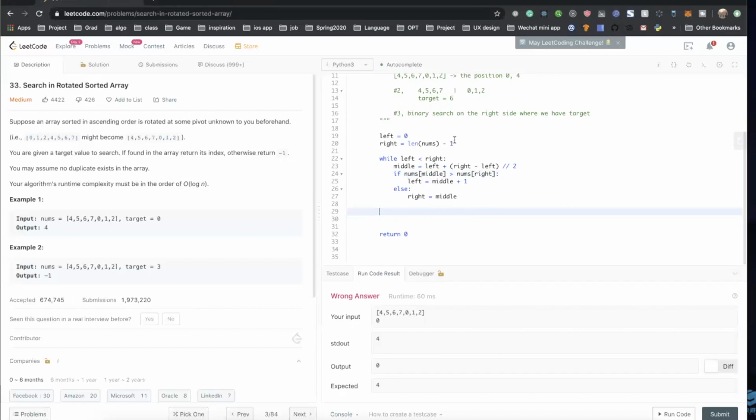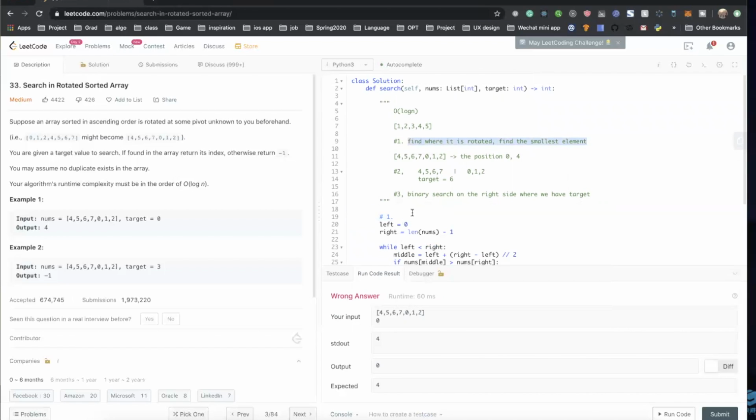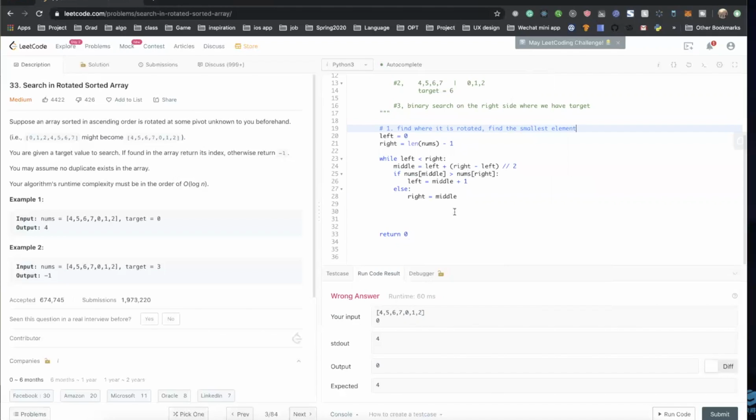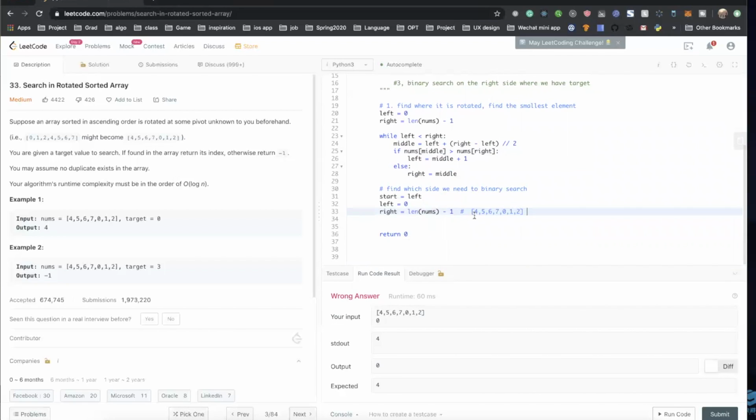Then what do we do? So this is the first step. And then the second step, find each side. Now, given this array, we know that the left index is 0, the smallest element is at 4, and the right index is 6.